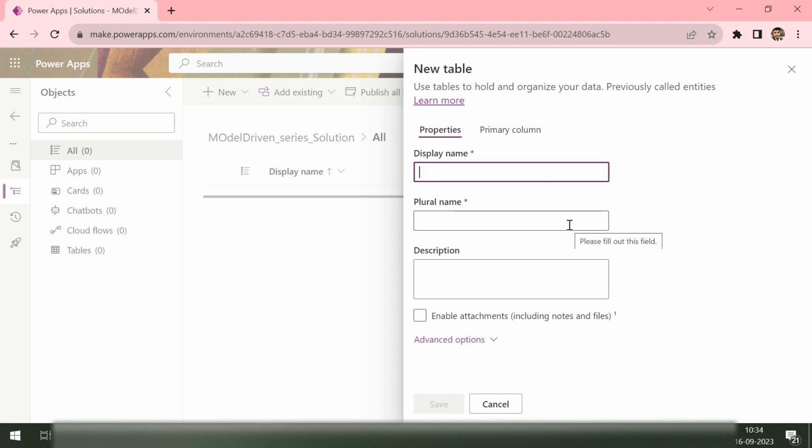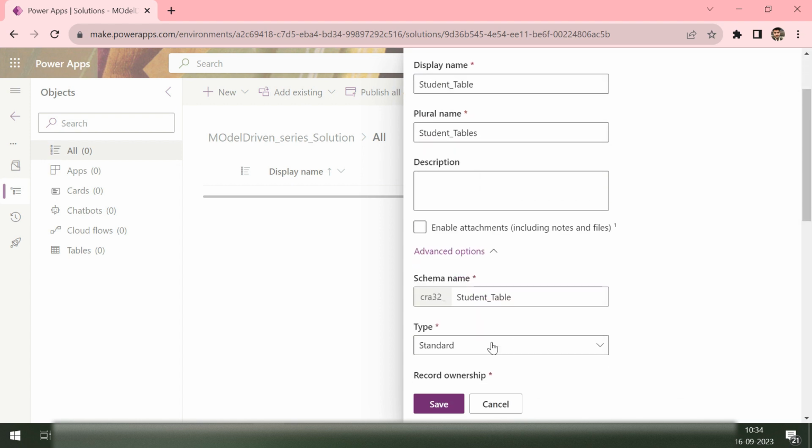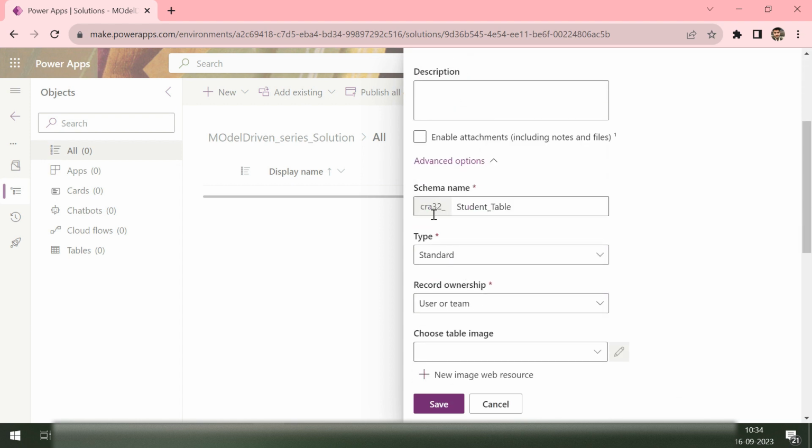And here you need to give the table a display name. Let's say we use college data. Okay, so we'll use student, student table. As I'm writing the student table in the display name, I see in the advanced options there is some schema name starting with CRA32. This is the publisher prefix.